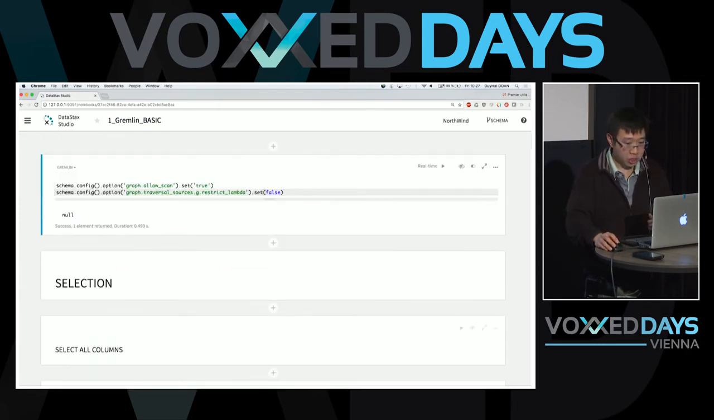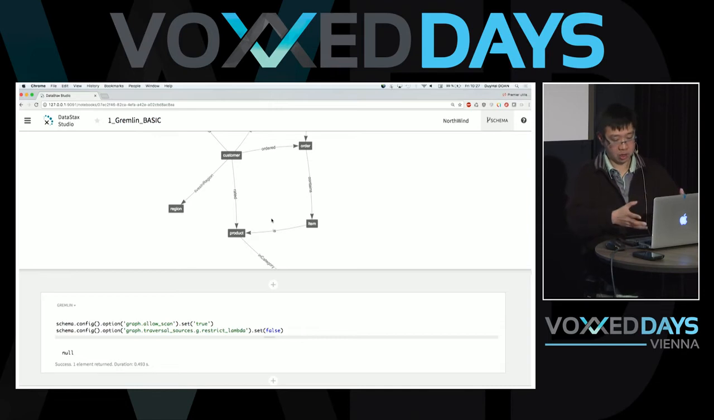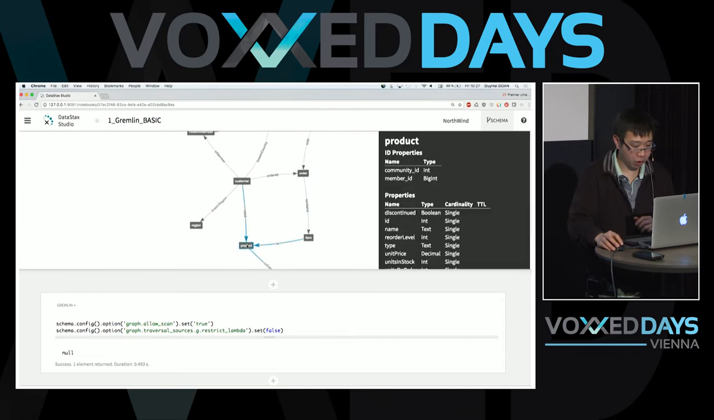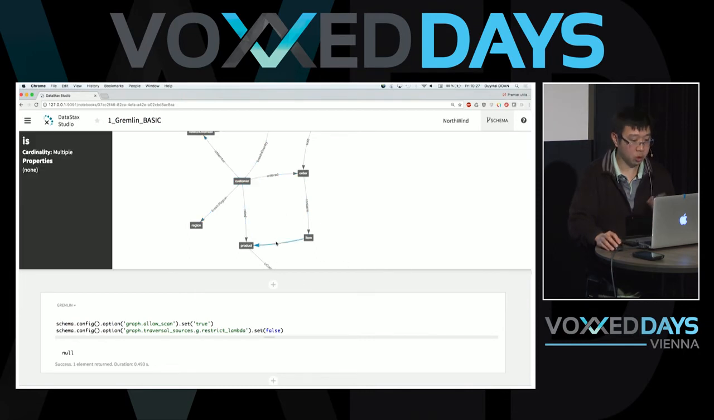Select column. So this is my schema. I have another schema, right? I am using DataStax Studio, which offers me a visual notebook to play with my graph. So this is my graph schema. I have product, items, orders, customers, right? And so on.